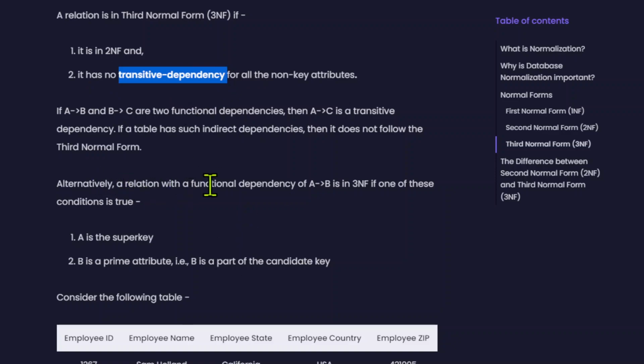Alternately, a relation with a functional dependency of A equals B is in third normal form if one of these conditions is true: A is the superkey, or B is a prime attribute, i.e. B is part of the candidate key.